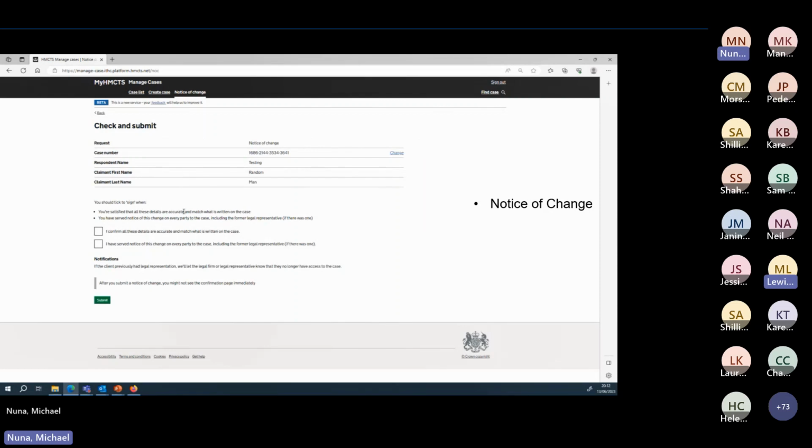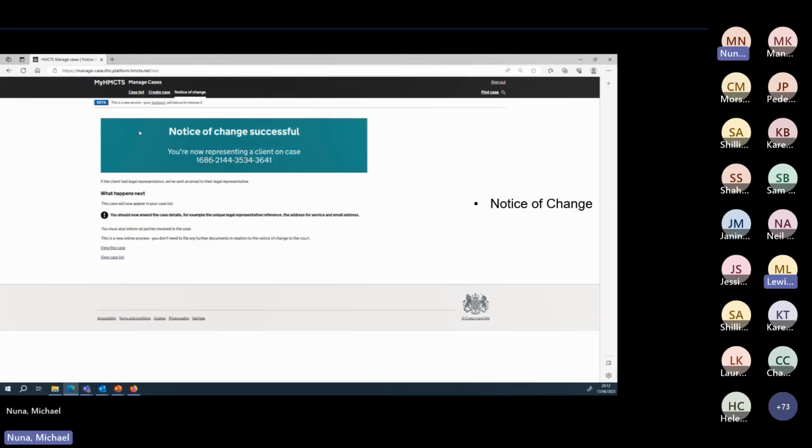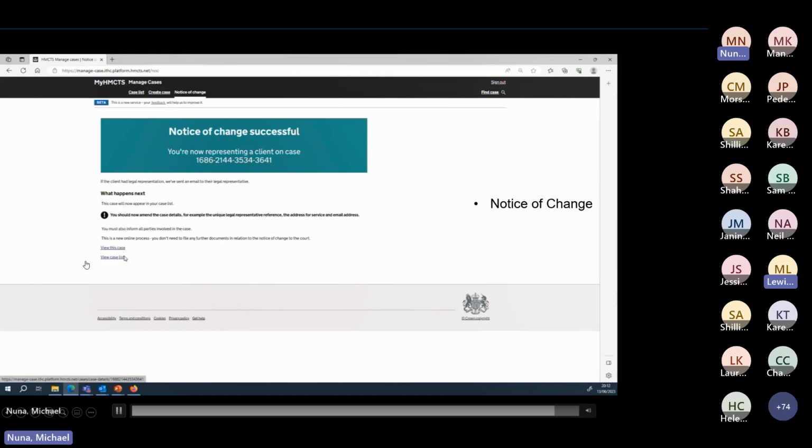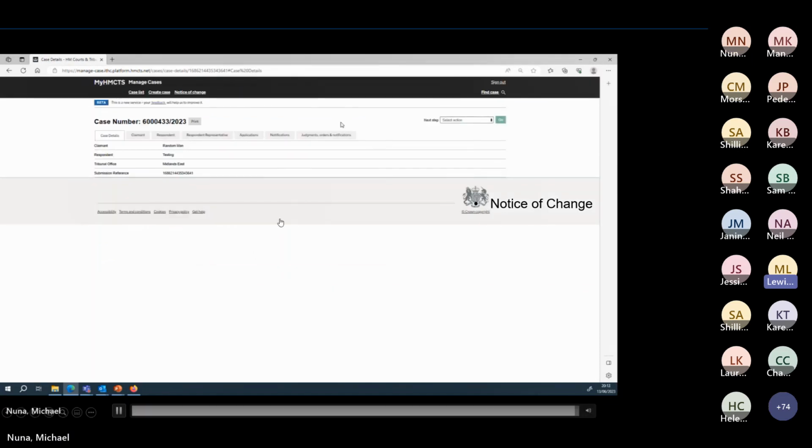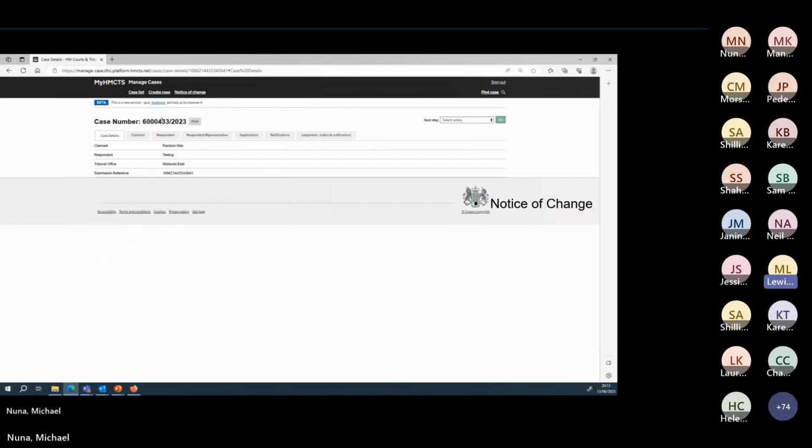And then it will give you a summary. And if you're happy that everything's correct, you would tick those boxes, confirming what's been said in there, and it's been submitted. So if the client has had legal representation, an email will be sent to their legal representative, and then you will now have access to the case. So that's the first part that we have to do in terms of gaining access to that particular case.